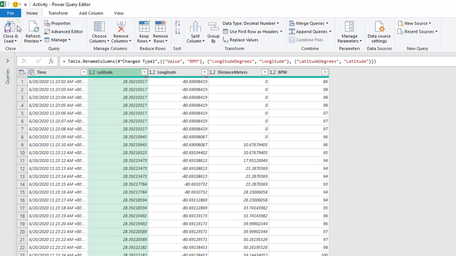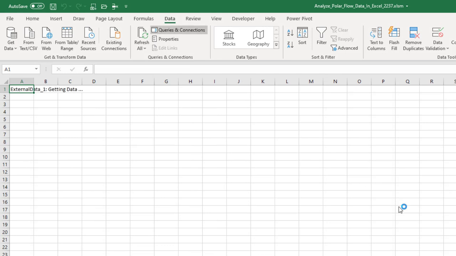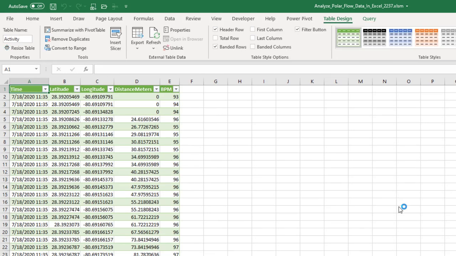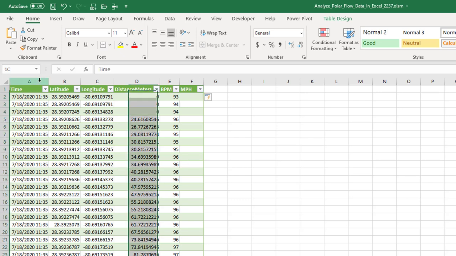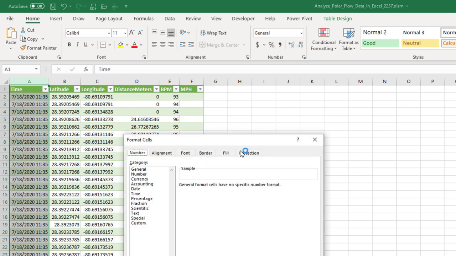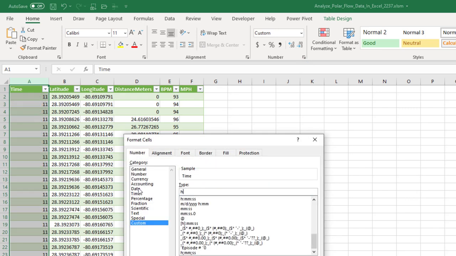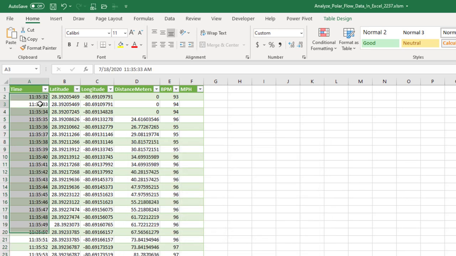All right, so on the Home tab, close and load, and it goes out and brings that data from polar.tcx into Excel. Now we're going to add a new column out here called miles per hour. And what we're seeing here is the data is coming in. Let's see if I can reformat this to show seconds. The data's coming in and we're getting one data point every second. Beautiful, that's how the heart rate tracker must be working.